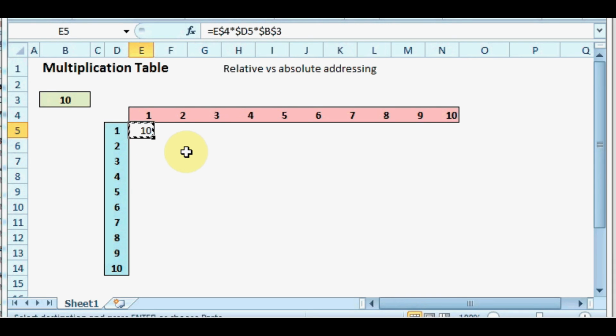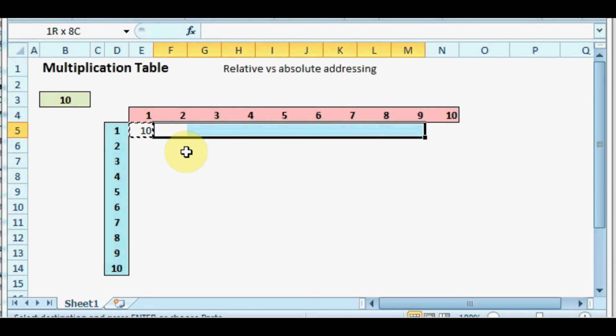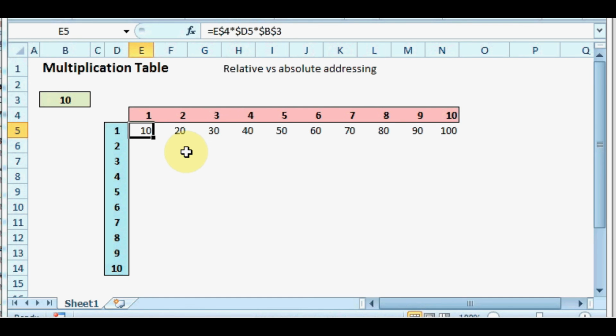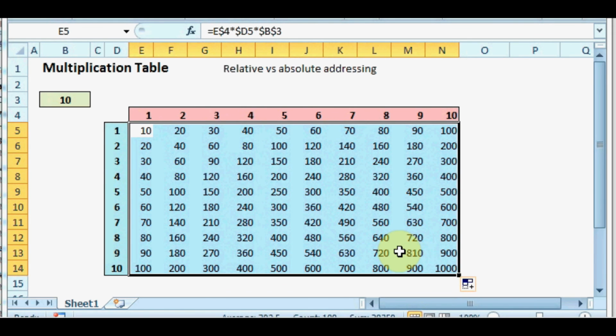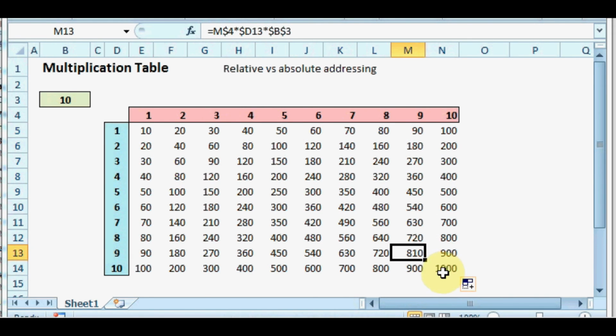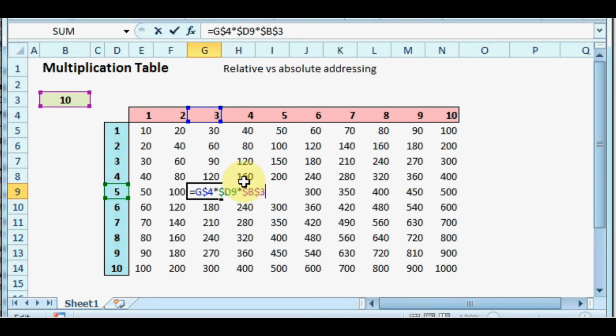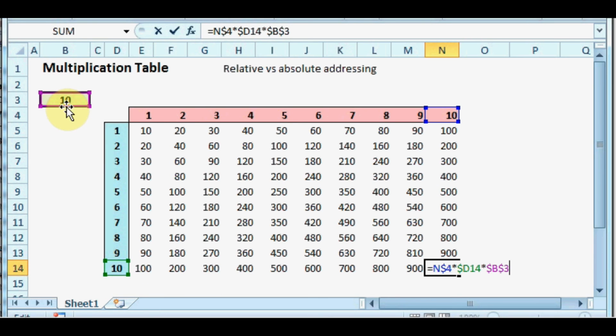So if I copy this formula across this row, you'll see instantly that the results are correct. And similarly, if I copy it down, again you'll see the results are correct. Now if I look at any one of these cells, you'll see that the formula in there is correct. Here we've got M4 times D13 all times B3, making 810. Over here I've got G4 times D9 all times B3. And over here, N4, that's 10, times D14, 10, times B3, 10, which is 1000.